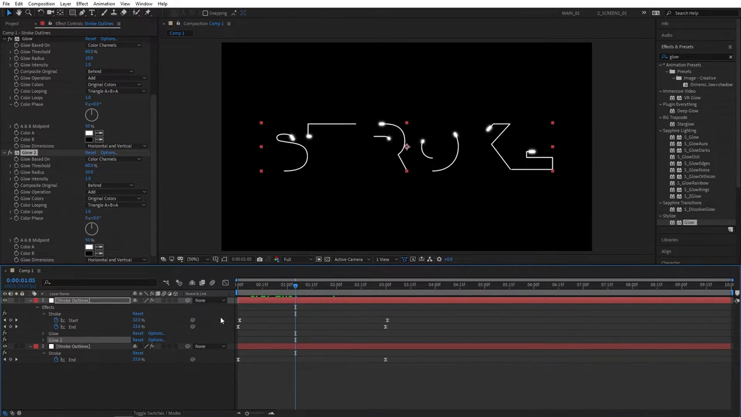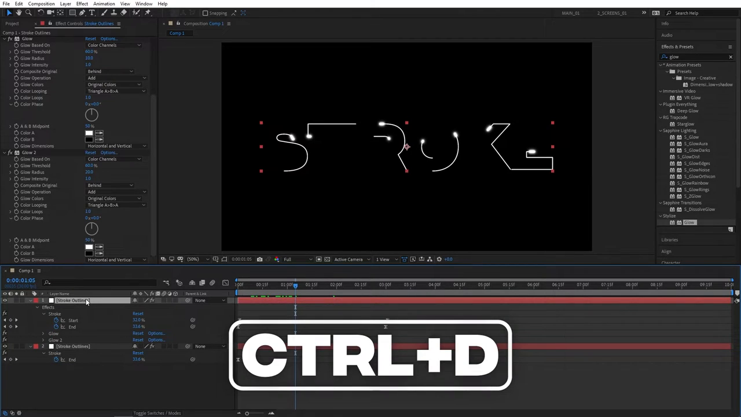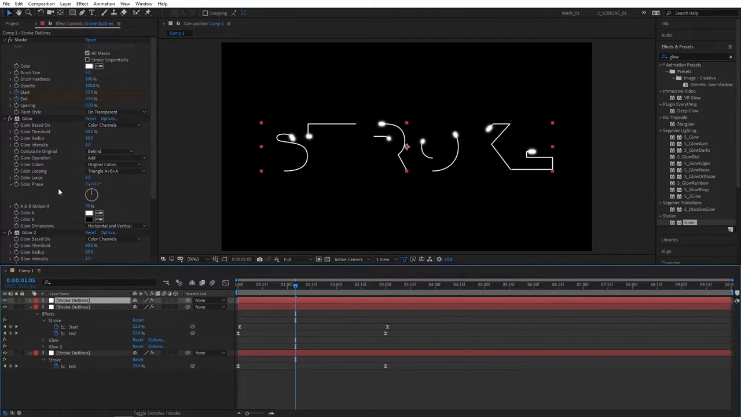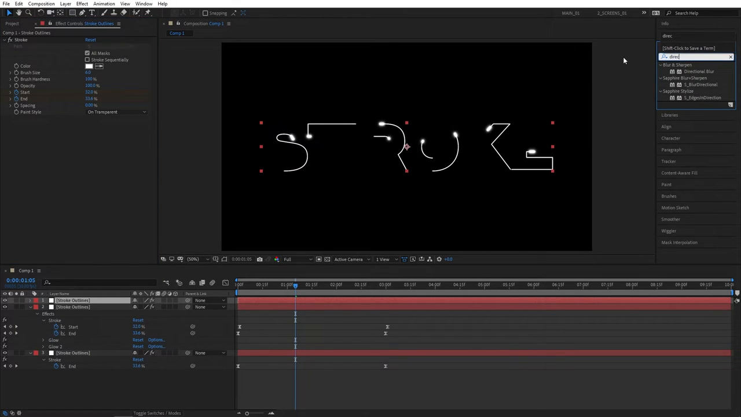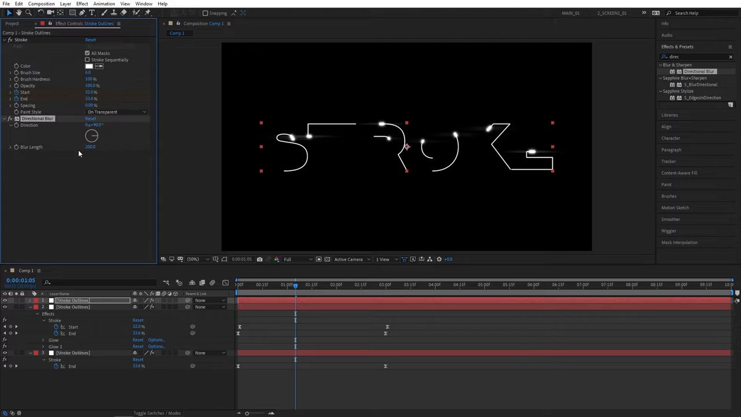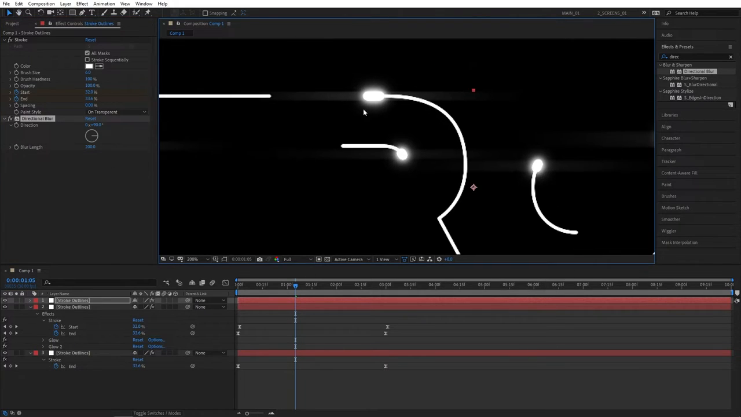Then select the top stroke outline layer and press Ctrl D to duplicate it. And for this one, select both glows and press delete. We don't need the glows on this one. Go to effects and presets, search for direction and blur. And add this to the top stroke outlines. Set direction to 90 degrees and blur length to 200. That'll give our dot a nice streak of light on the sides.